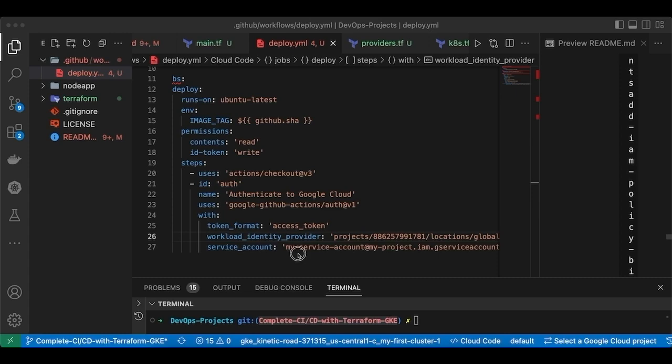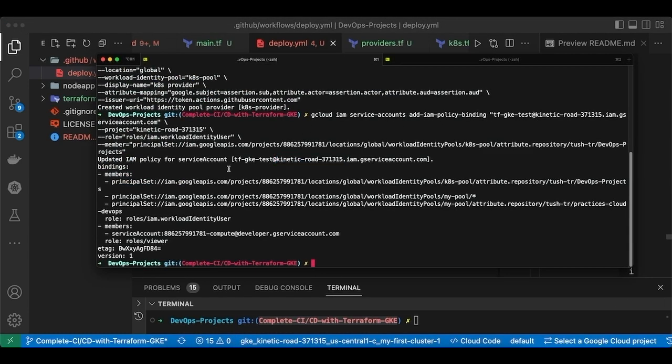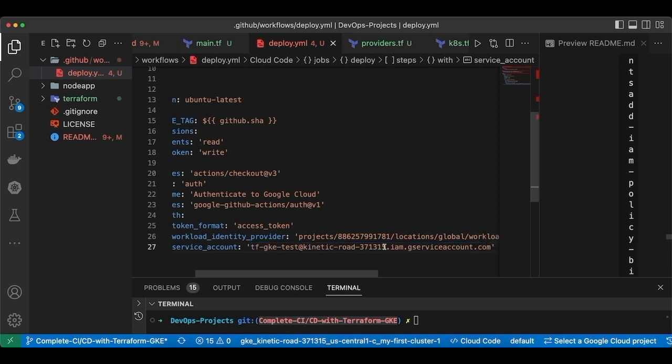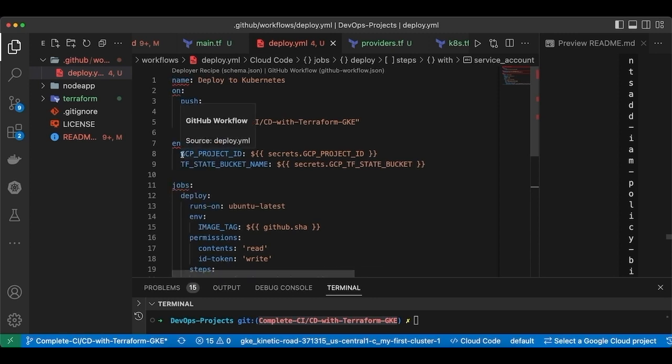And now we need to add the service account here. What was the service account? So this one. So for some best practices, I can say you don't add this project ID here. Instead, we already have the environment variable of GCP project ID, so we can add GCP project ID here. So it will fetch it from the secrets because we already have it defined here.